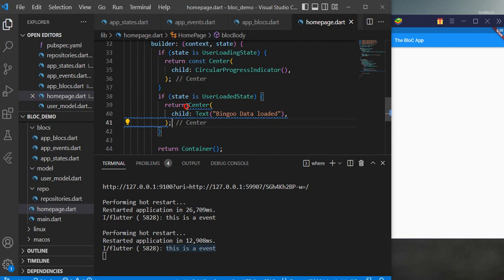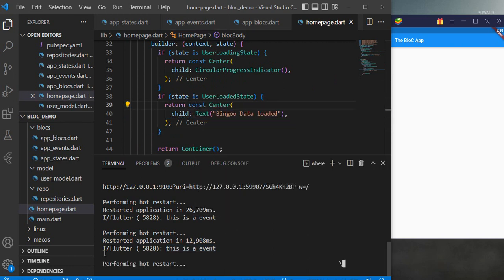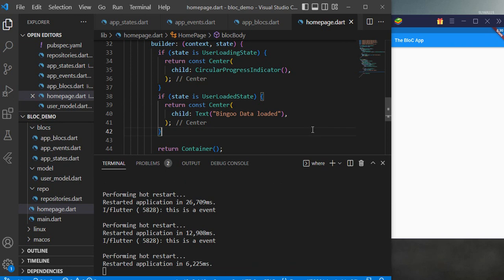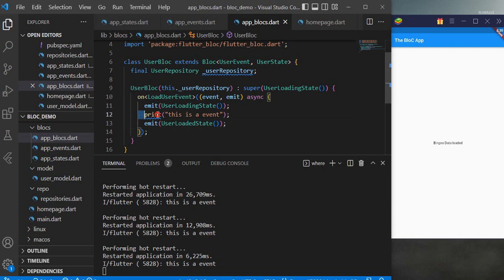Okay, let's make it const. Right, now we restart it again, and it may be very fast. We cannot see the circle progress indicator, but you can see here, bingo, the data is loaded. That means our user loaded state is working. Right, now let's get back to our block and then get the data from the repository.